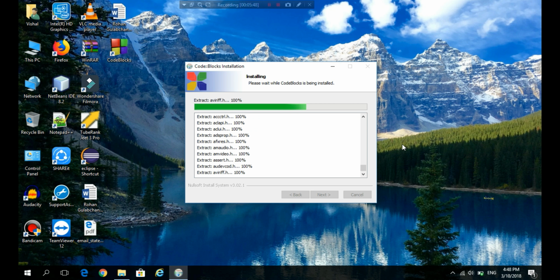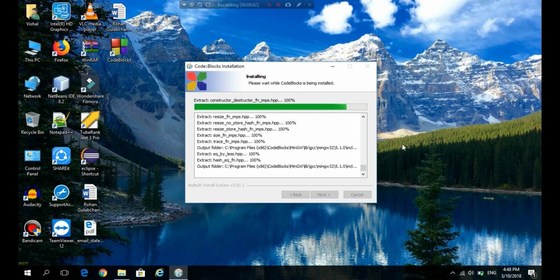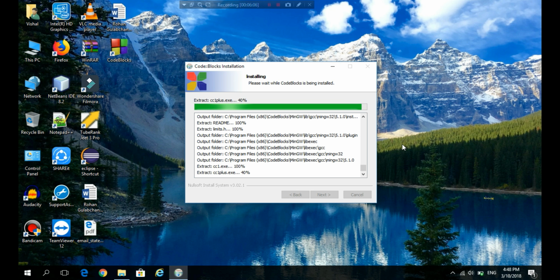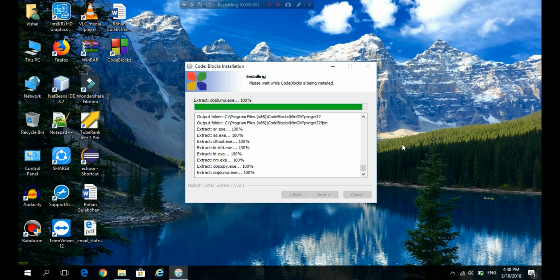So guys, this is the complete setup. You don't need any external compiler for this because it comes with the compiler itself. While downloading, please keep attention that you download the MinGW version, which means it has a compiler plus the tool, the IDE where we can write a program.